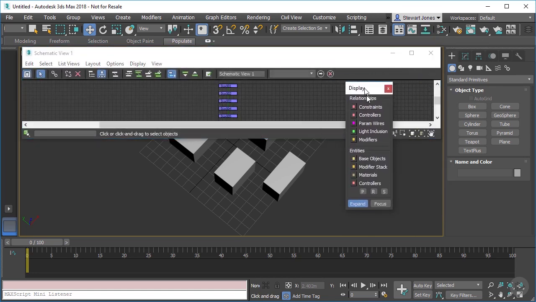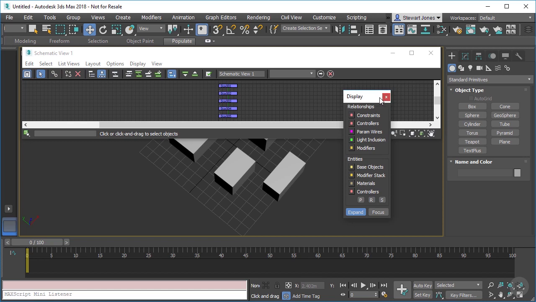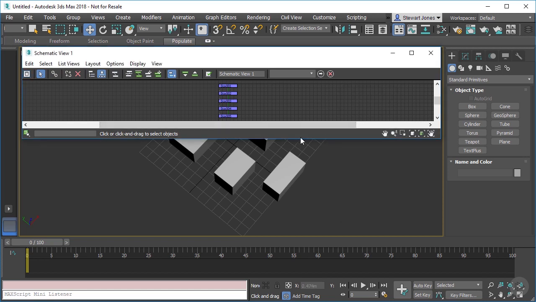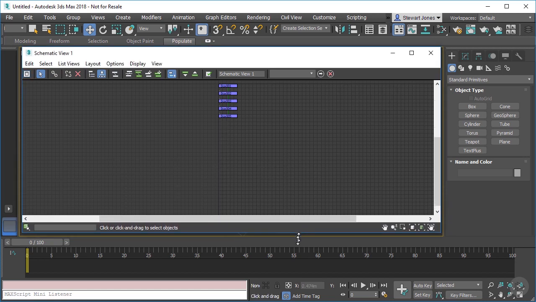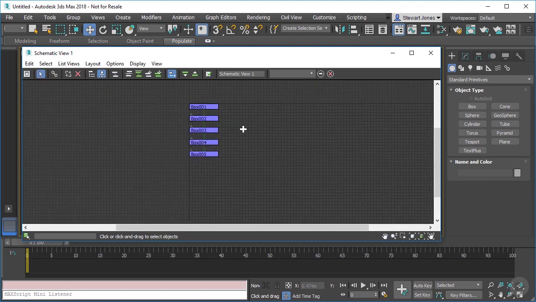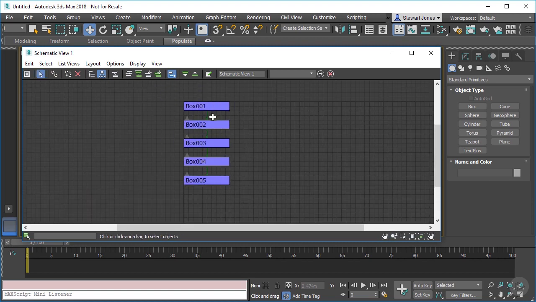We get this little display pop out. I'm just going to close that down because I don't need it for now. And then I'm just going to pull this out so you guys can see a little bit more. And you can see we have these objects already and they have some links to them, but we're currently in this reference mode up here, and the button next to it is hierarchy mode.